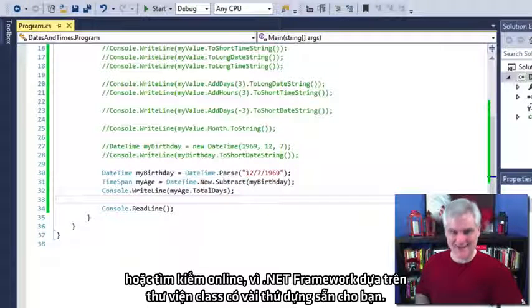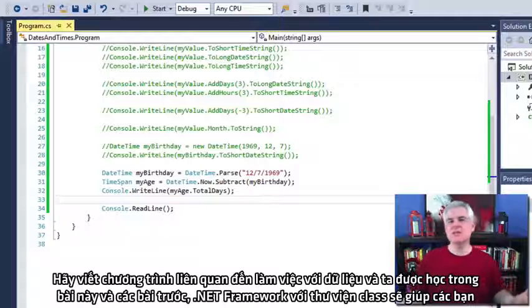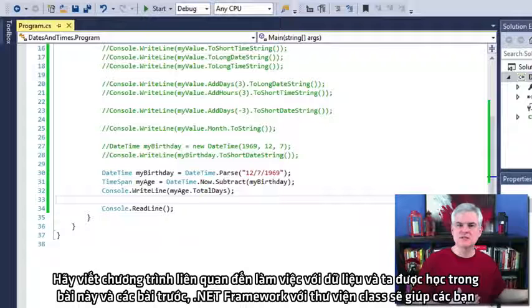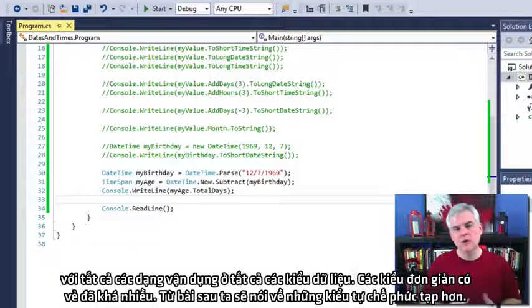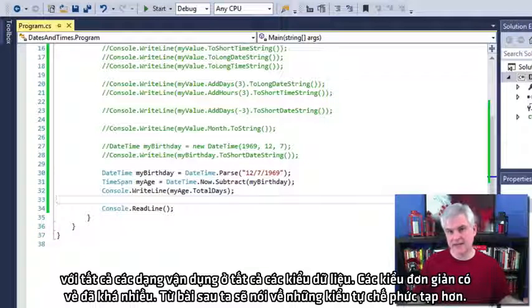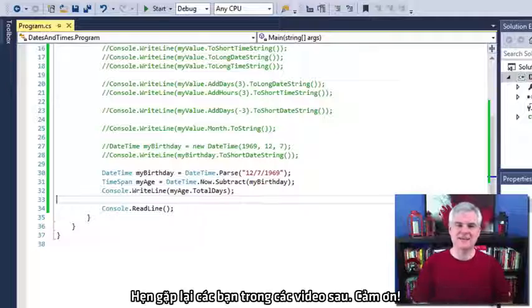Okay? So writing applications involves working with data, and we've learned in this lesson and the previous lessons that the .NET Framework Base Class Library can help you with all types of manipulations on all types of data, simple types that we've seen so far. So beginning in the next lesson, we're going to talk about custom complex types, and we'll see you in the next lesson.